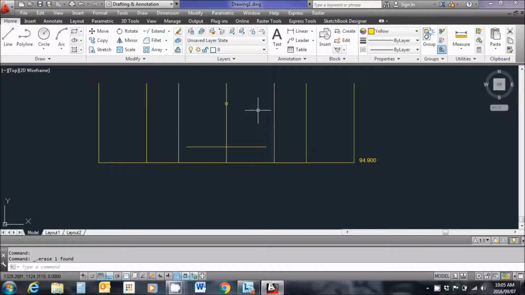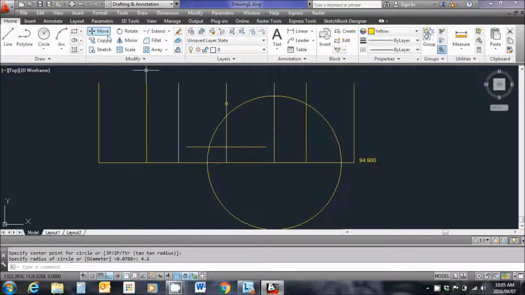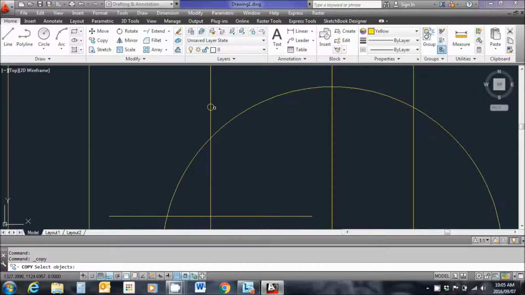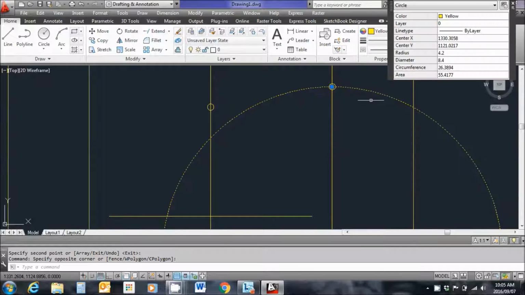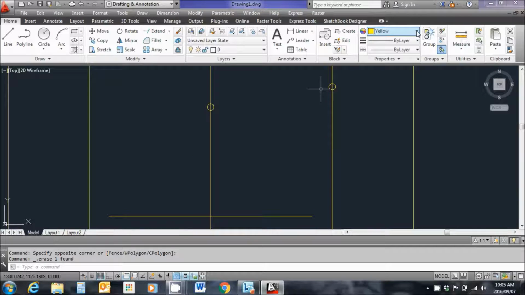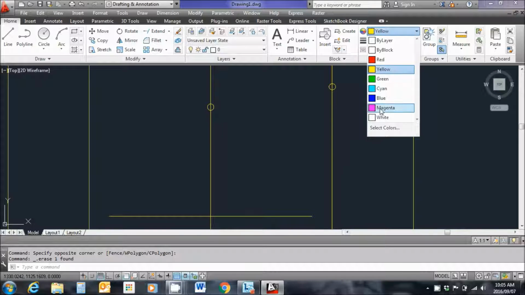And that is 4.2. So I'll go ahead and draw that circle in there, 4.2. Okay, so I can now copy the circle here, center, and paste it. Let's do away with that. Paste it at the center there. Right, so that's one way of positioning the ground levels. Another way I can go about doing it is by changing the color, maybe to magenta.